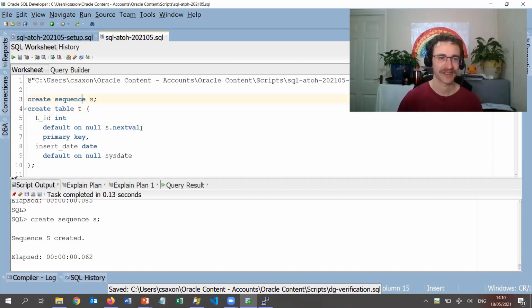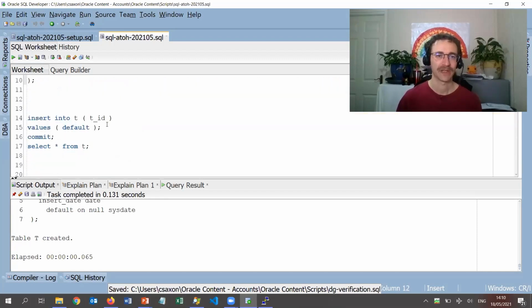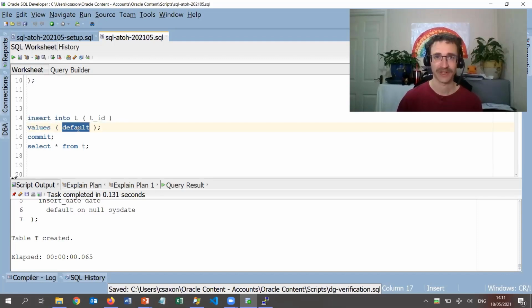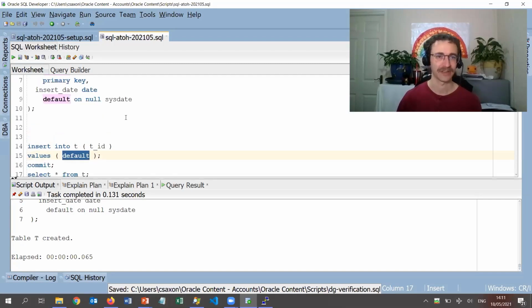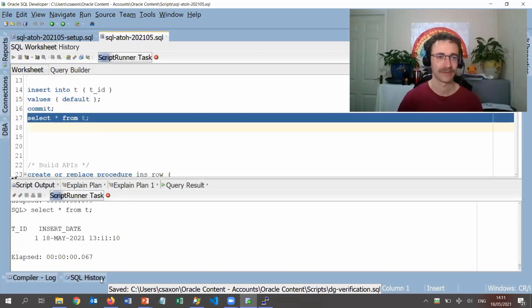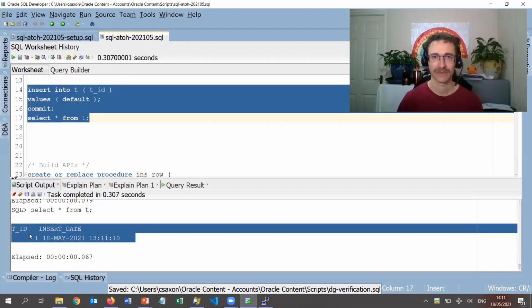So let's create our sequence. We're going to have default and null for the primary key and the insert date. And now if I do a default insert, we'll get the sequence value for the primary key, and because we haven't specified the insert date, that will get sysdate, so time now. So let's just run those and we can see we got those values, the insert date and the primary key.